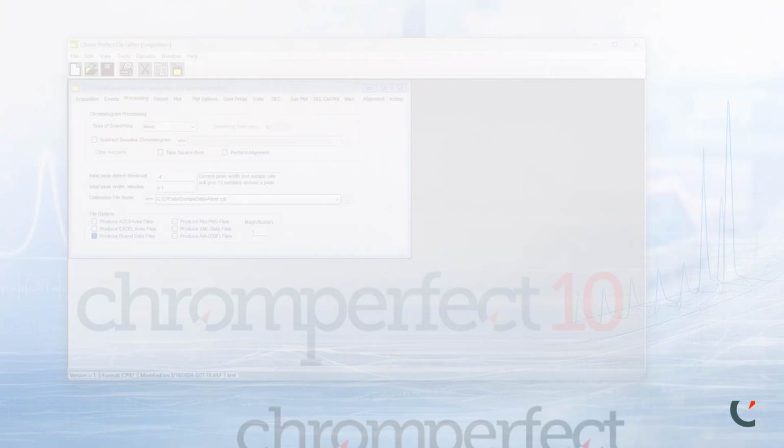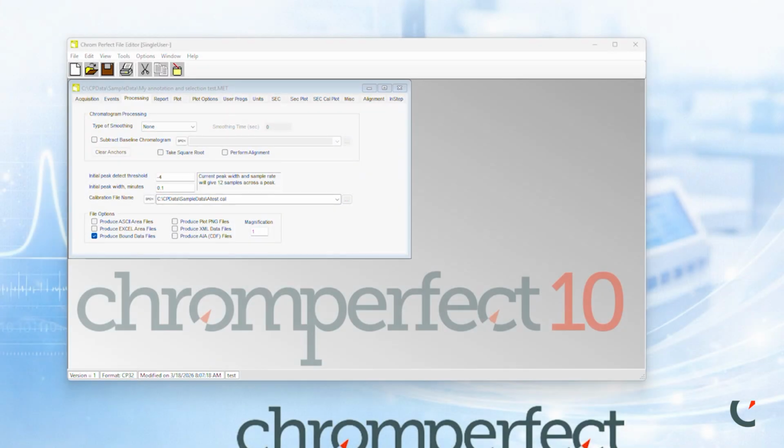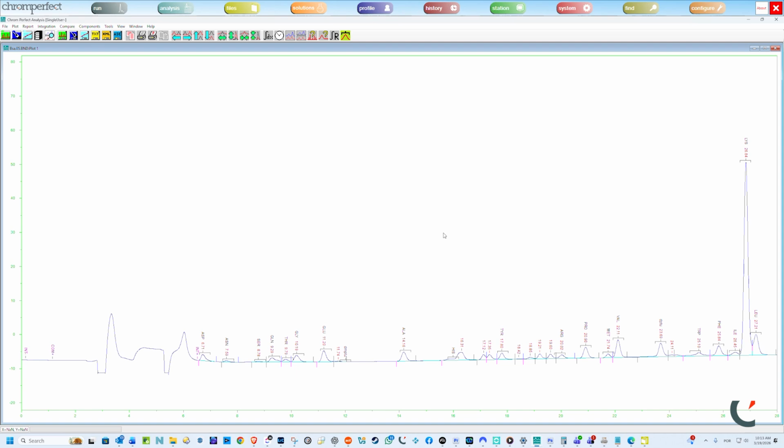In Chromperfect, integration parameters are stored within the method file. When a chromatogram is acquired, the method used during acquisition determines how the chromatogram will initially be integrated. If the chromatogram is saved as a bound file, the method used during acquisition is also stored within that file. This ensures that the original integration conditions are preserved and can always be reproduced during analysis.